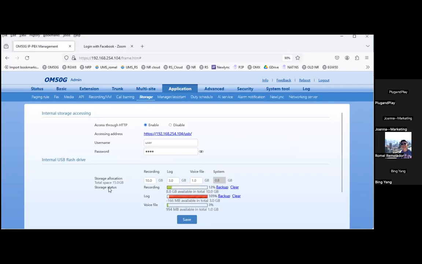Okay, so here is the display where you can see the status of the internal USB flash drive. You can also do some clearing. If it's already full, you can clear it. Say, for example, here it needs to be cleared. And you can also do some allocation. Generally, our internal USB has 16 GB, and by default we allocate 10 for recording, 3 for logs, and another one for voice files.